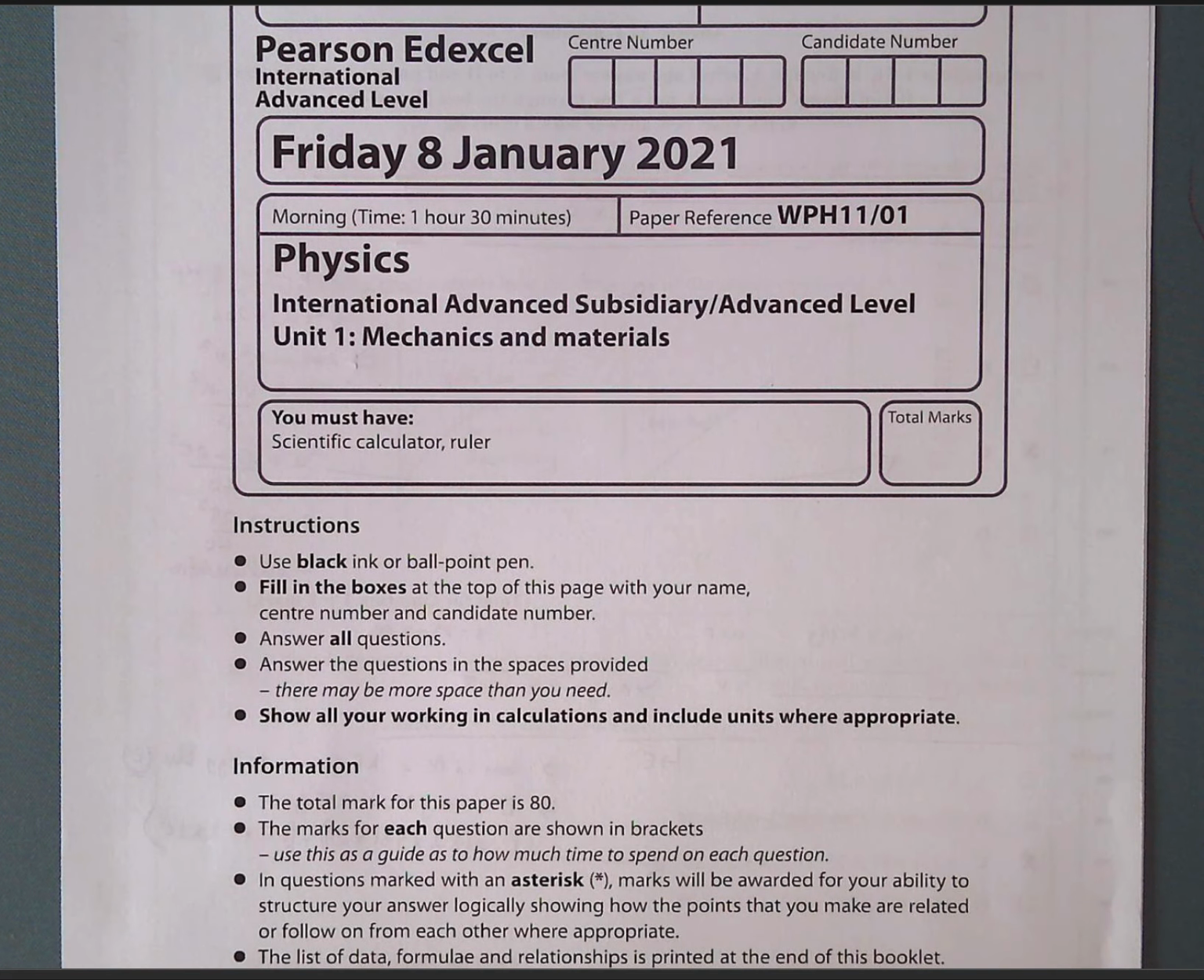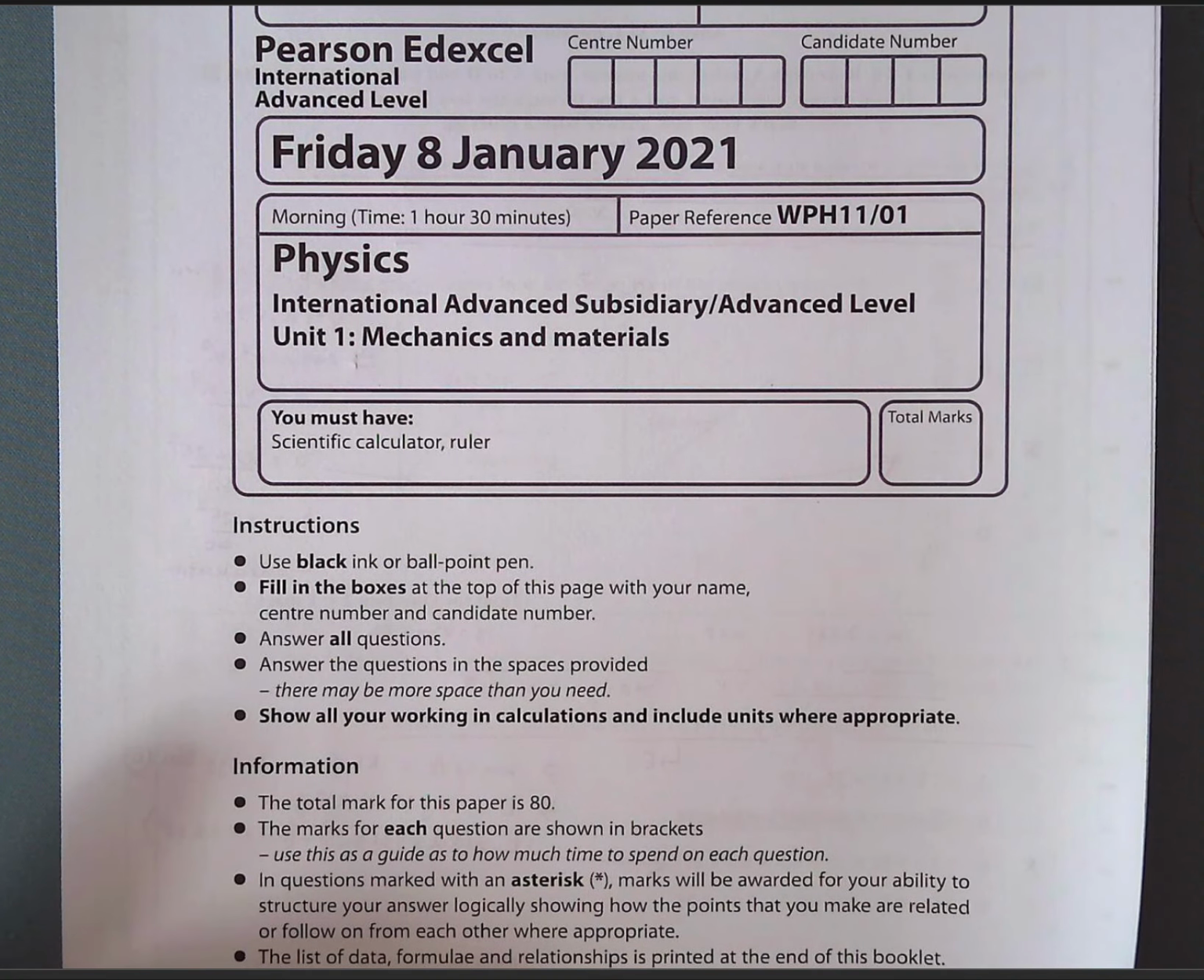Hello, we're going to record a video for the multiple choice questions of Unit 1 International A-Level from Edexcel from 2021, the January paper. So this is what the cover sheet looks like, and without further ado we'll go straight into the multiple choice questions.